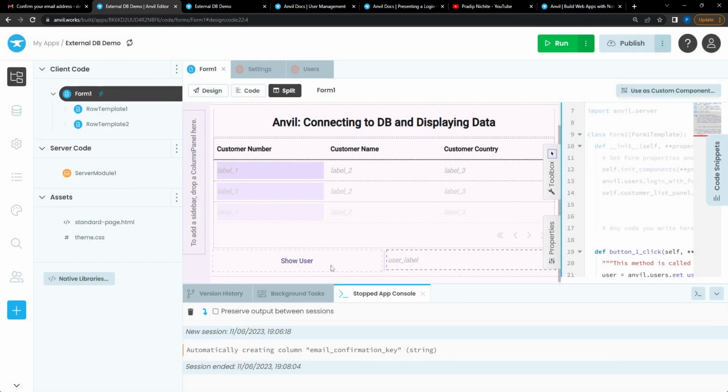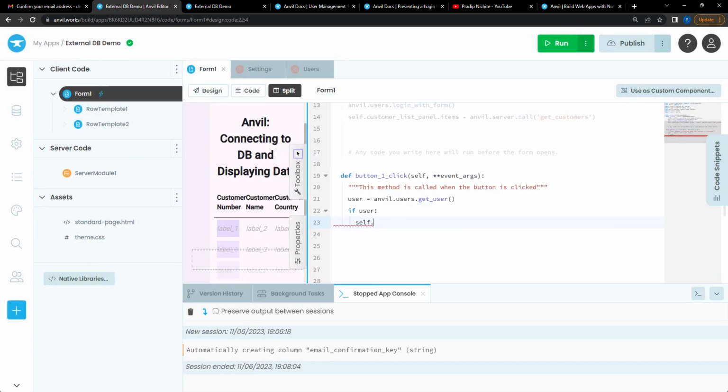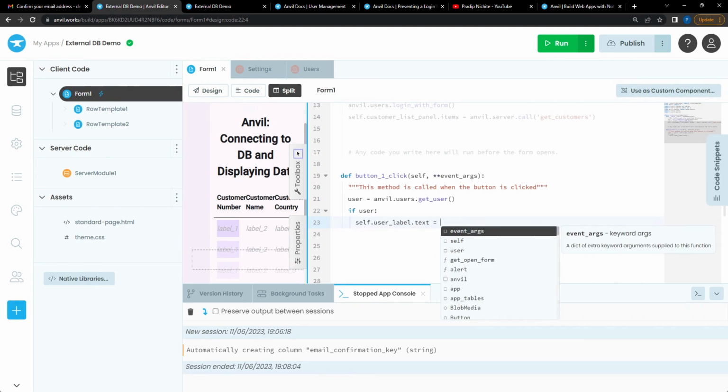Okay, let's call it user label. Again, come to this section, and now we should be able to see this user label there. Yeah, it's coming, right? And it has a text property. Since it is a label, we can assign some text to it, right? What text do we want to assign? We want to assign the user's email.